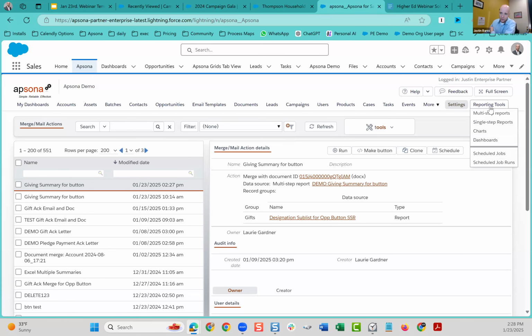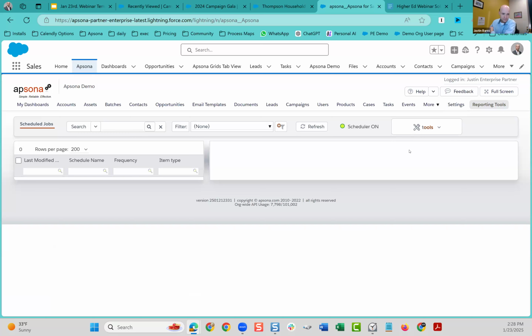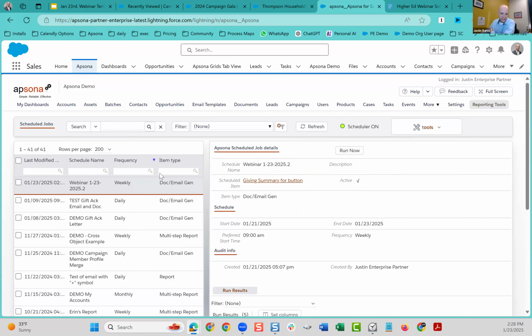Now, once I've created that, this creates a scheduled job. I'm going to go to Reporting Tools, click on Scheduled Job. And here I have my scheduled job. Looks like I've set it at a weekly level. And I'm going to just click on Run Now to test this out and see what it looks like.